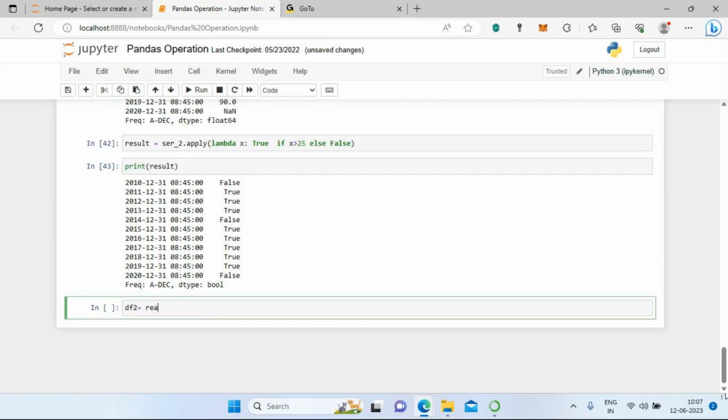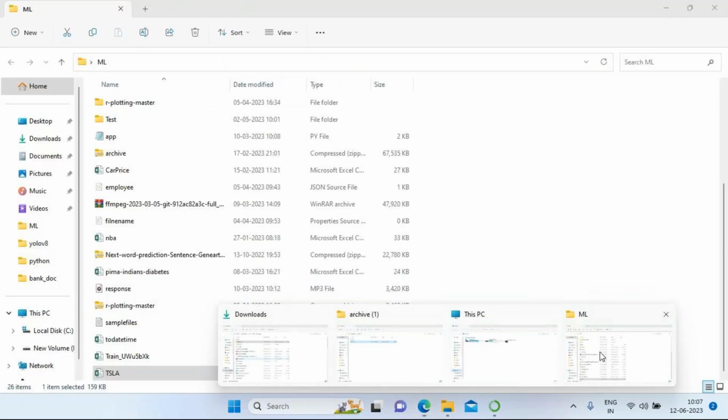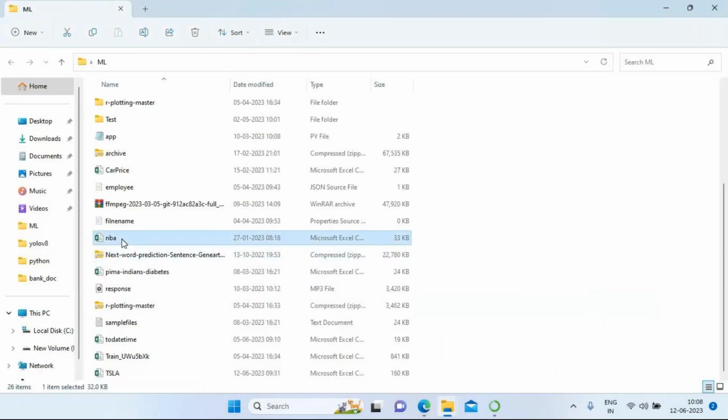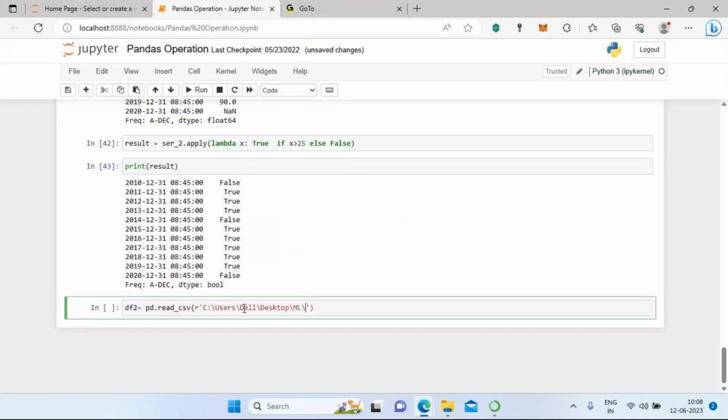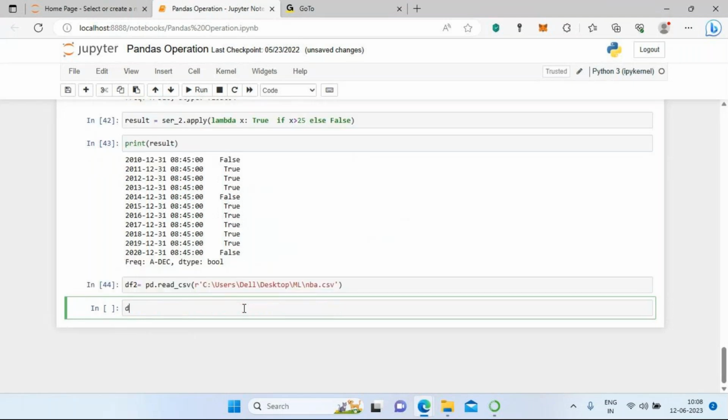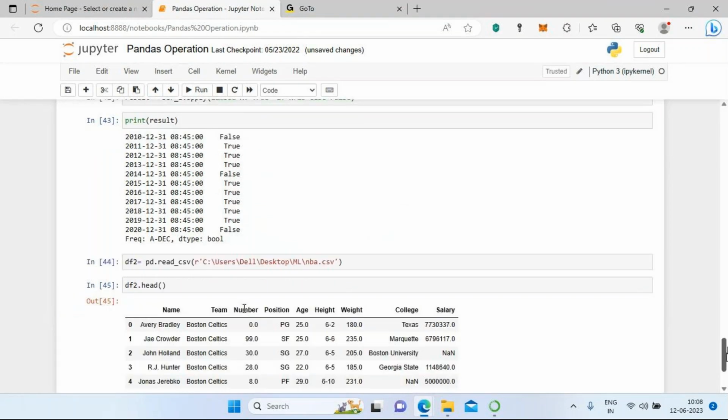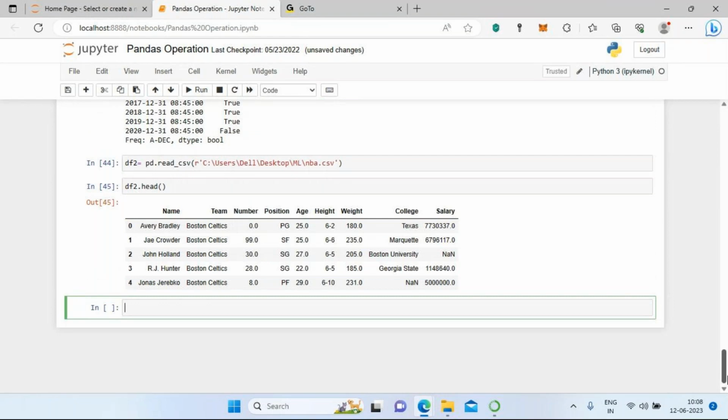df2 equal to pd.read_csv. I'm going to the escape sequence, and then I'm going to the YAML folder. In the YAML folder, I have a dataset called nba.csv. Just copy and use nba.csv, and then df2.head. Now you can see the 5 records. In this dataset, I am going to apply the aggregations.